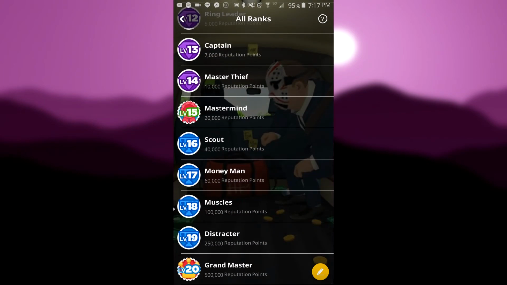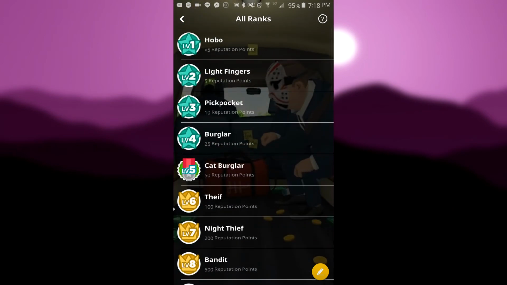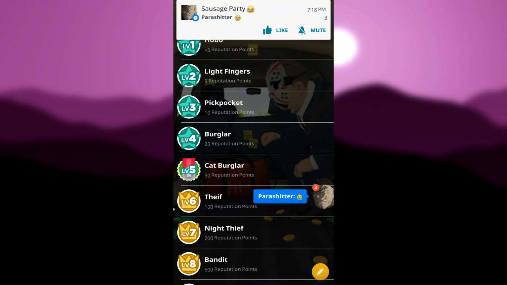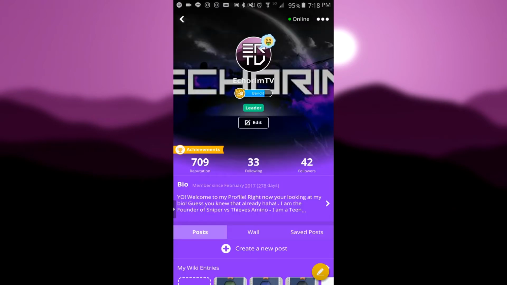Okay, so I'll be updating the new ranks because I'll be following the Sniper vs. Thieves ranks, the first rank and all the ranks out there. And also, you guys could get custom ranks. How cool is that? Another cool feature about this app is custom ranks.